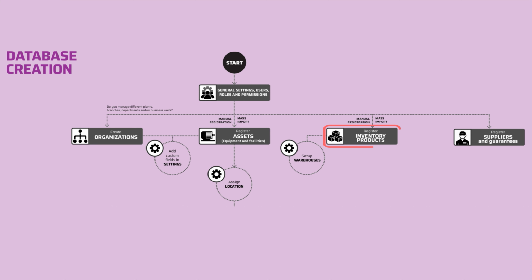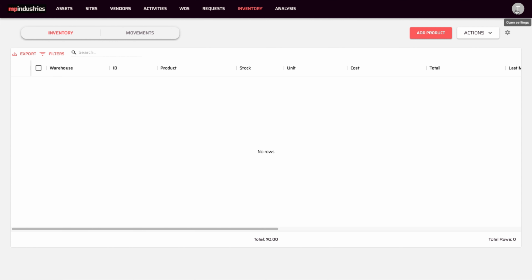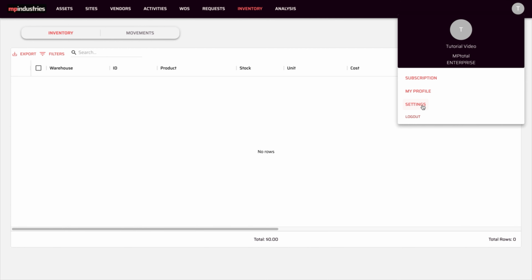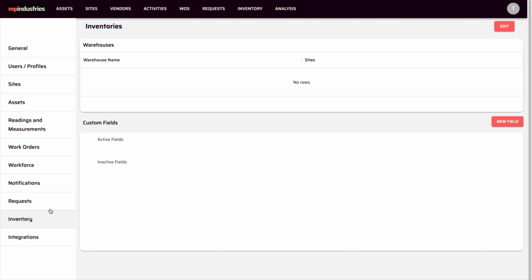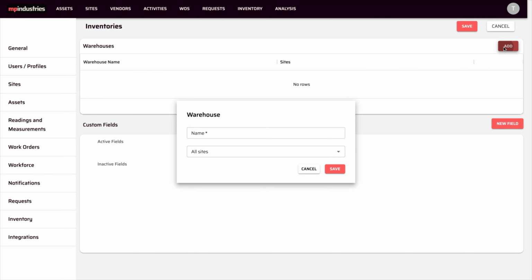To move on, we'll add our inventory products so we can use them in subsequent activities. We'll go to Settings again and choose the Inventory section. In the Inventory section, you'll see it's divided into two parts. The first part is warehouses within my organization, and the second part is custom fields. Let's edit this information and add a couple of warehouses.